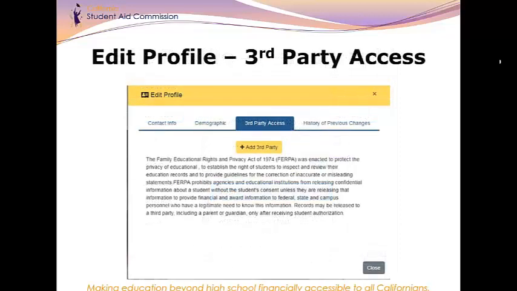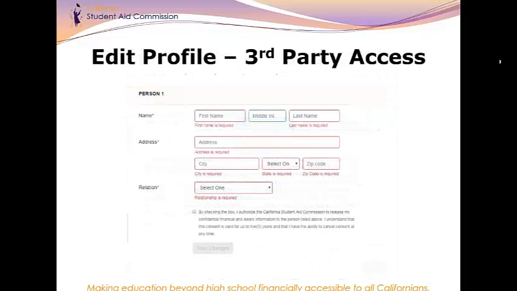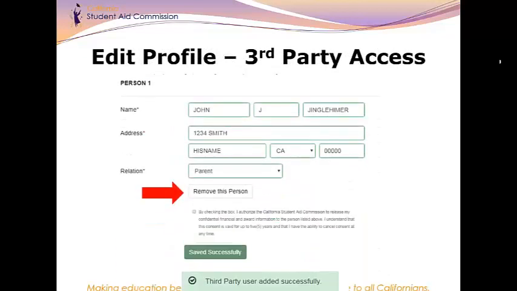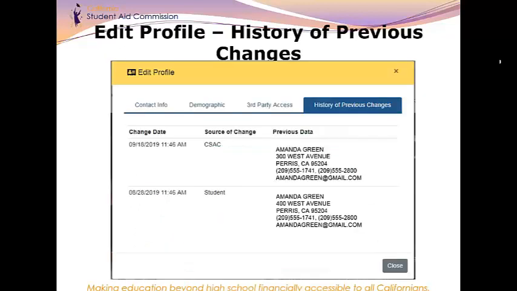Third-party representative, click Add Third Party. Once you've added them, it will tell you that you've saved it successfully and give you the information. At any point, you do have the option to remove this person if you no longer would like that person to speak on your behalf. You'll be able to see a history of any changes that have been made, what the changes were, and who made the changes.